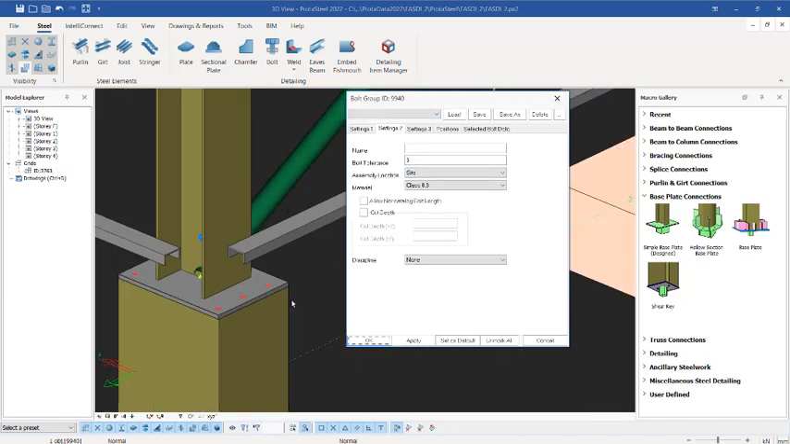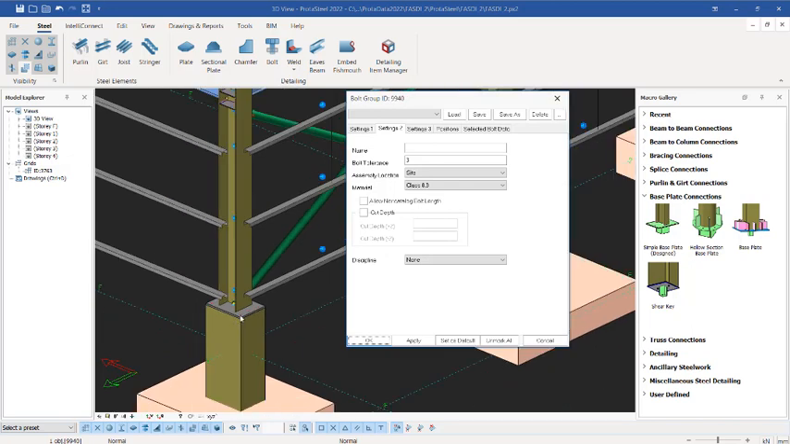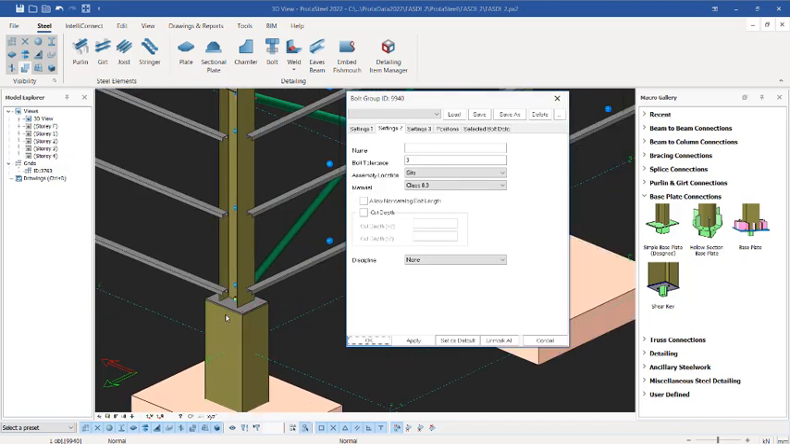So we have done with this successfully. This is what you will do to almost all the base plates.